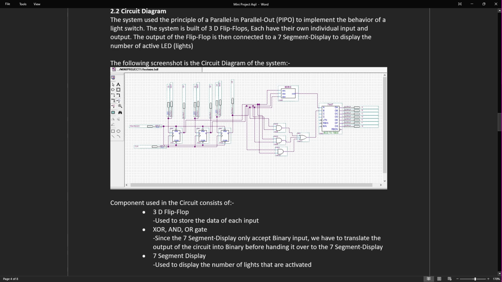The components used in the circuit consist of D flip-flops used to store the data of each input, XOR gate, AND gate, and OR gate. Since the 7-segment display only accepts binary input, we have to translate the output of the circuit into binary before handing it over to the 7-segment display. The 7-segment display is used to display the number of lights that are activated.